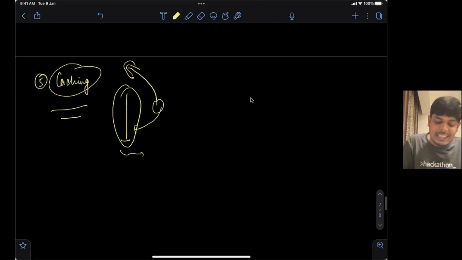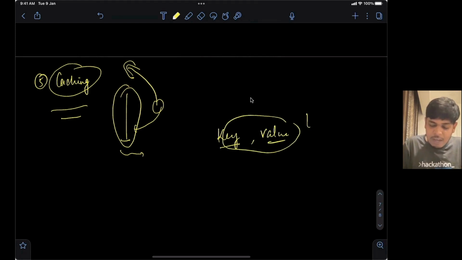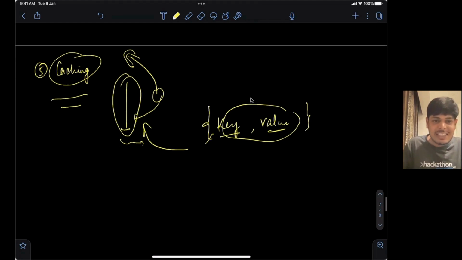Right? Now, what is caching? Caching is nothing but we have a key, that is the request, and the value, that is the result. Now, this key value can be just cached in your caching layer. That is very famously known as hash map.